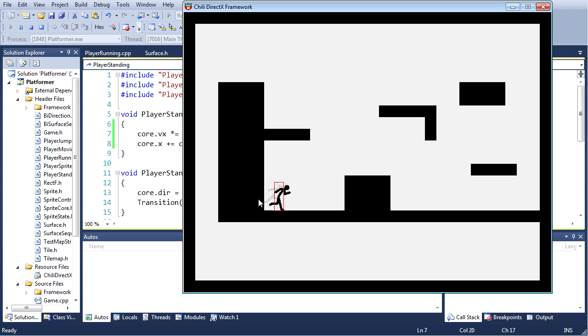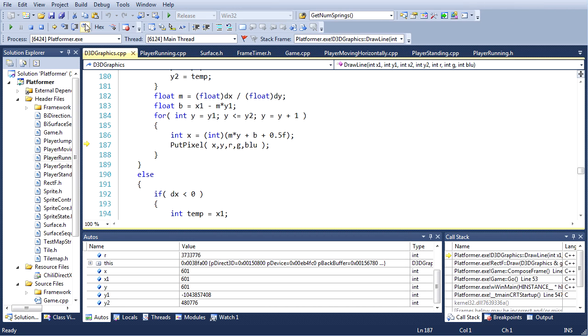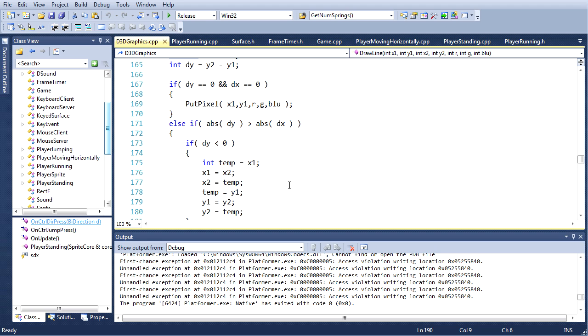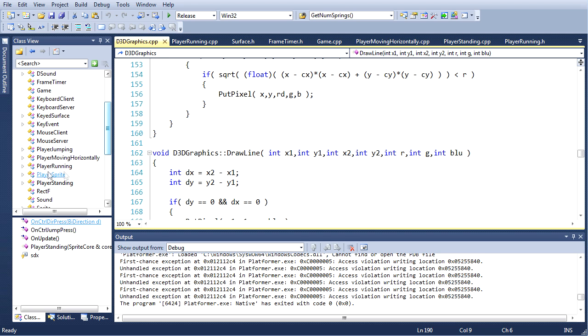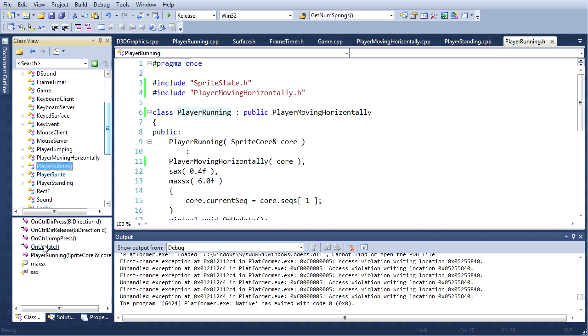So for those of you who went through the trouble of trying to figure it out yourself, I salute you. Okay, so that is horizontal collision in a nutshell. That's all we got. That is all we need. Player running on update.